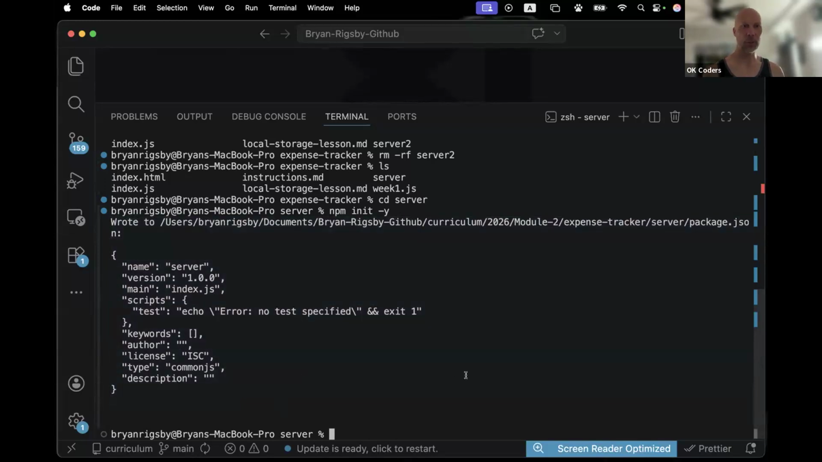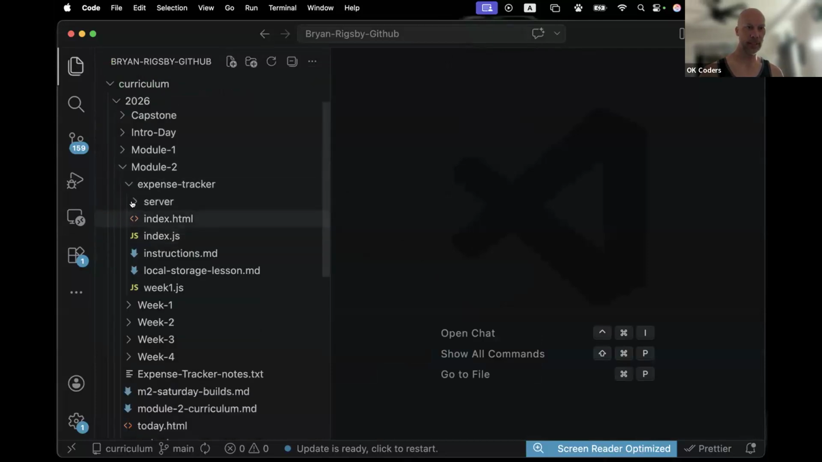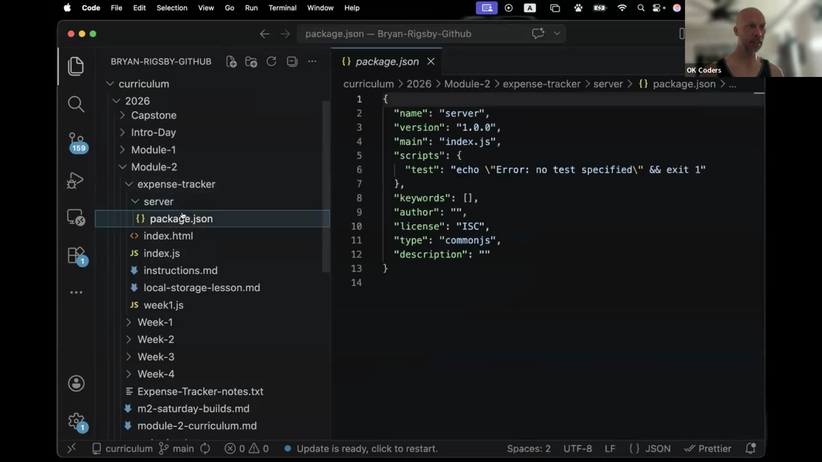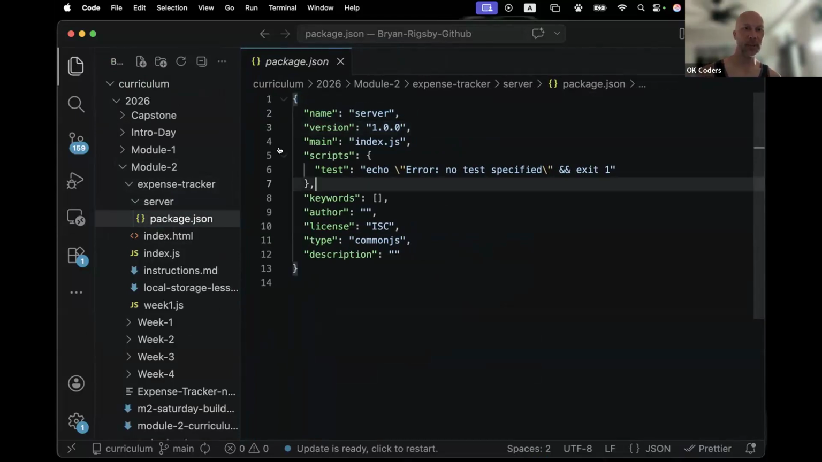So if we look at that file now, you can see in my server folder, I have this package.json file. What this does is kind of like the management of your server. It gives it a name, which is server in this case. It's going to have the actual scripts that you can run, so if you have scripts other than just start, it'll have them in there. And then it will also list all the packages that we bring in.